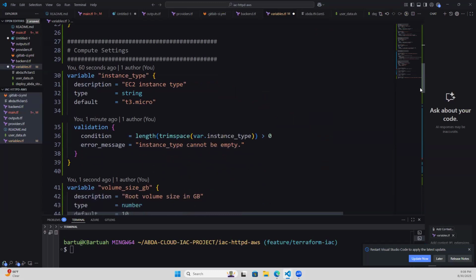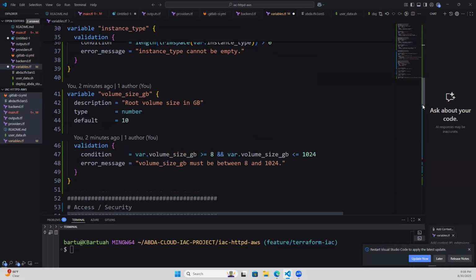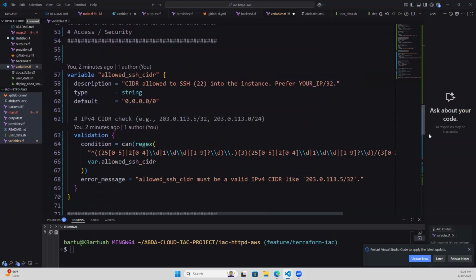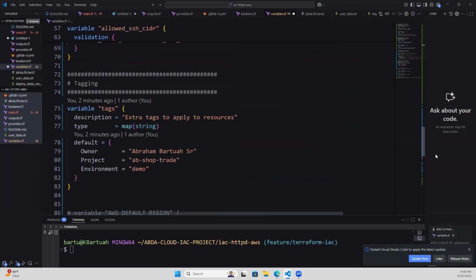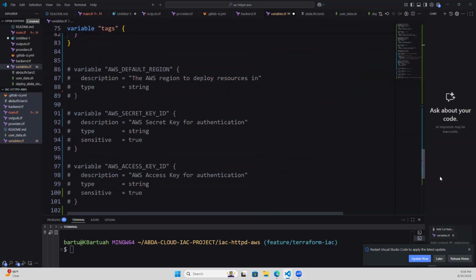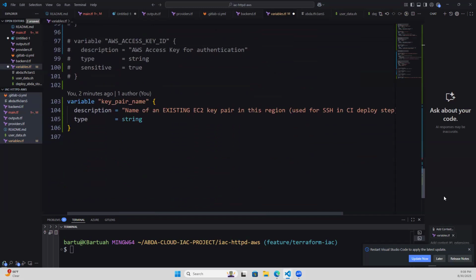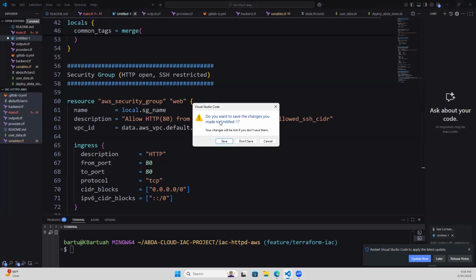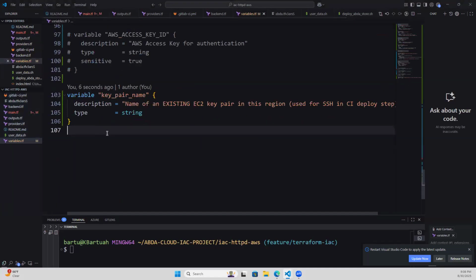And then we go to compute setting. Variable, instance type. Validation. Variable, volume size. Validation. Variable, allow SSH. Variable, tag. You see there? Variable, the key pair name. So this is how we come to the end of the variables. That's how we declare them.